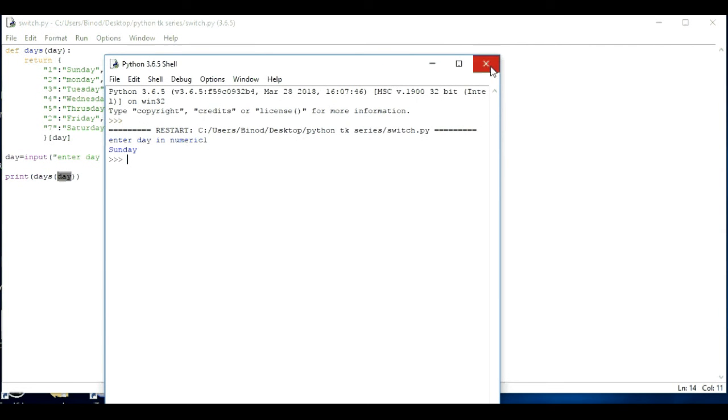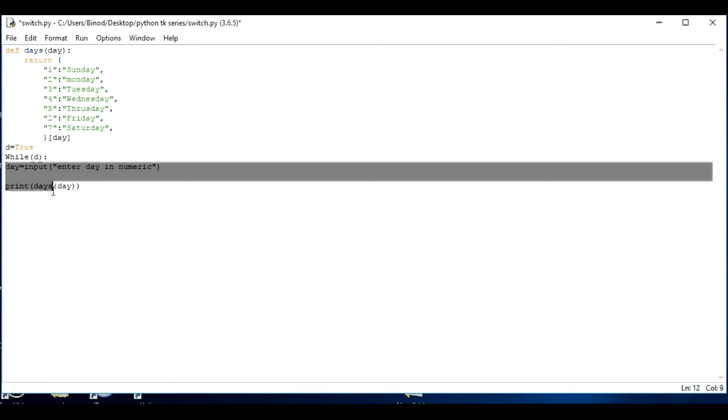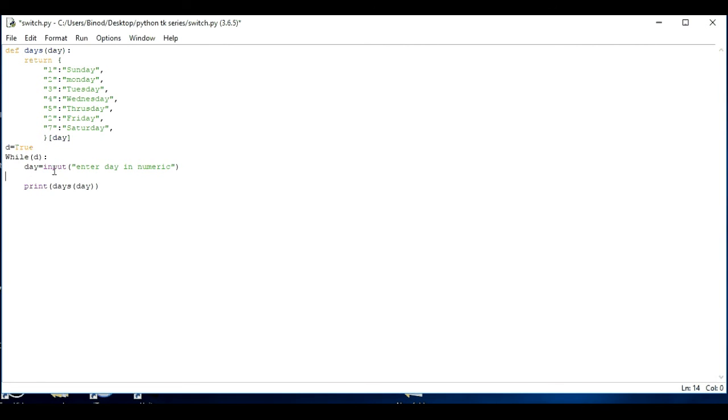It is Sunday. Let's make all this in a while loop. While D, sorry, I should make D and I will pass here D, and let's shift them. Here it will run up to D.